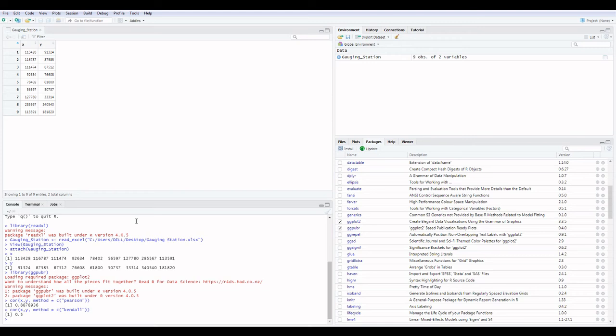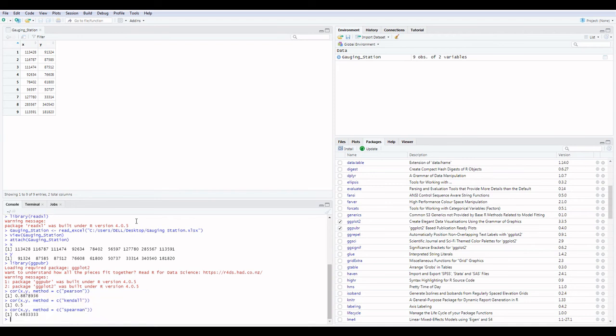And now we solve it for Spearman. Variable name, method, write the method name. Enter. Here is the answer of Spearman correlation. So in this way you can solve correlation with the help of RStudio.